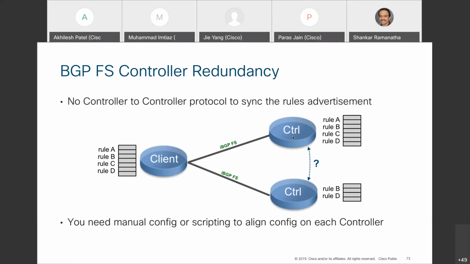Client will take the rule because the client is receiving the BGP update, actually the flowspec update, from its neighbor. So there's no route reflector kind of controller or client configuration on the controller side. That's where you can have multiple controllers, but there is no syncing process between the controllers.